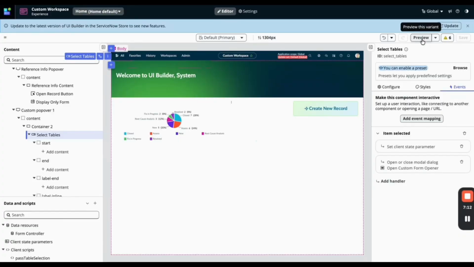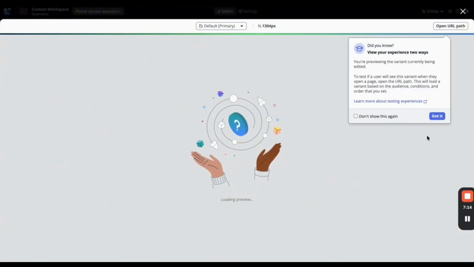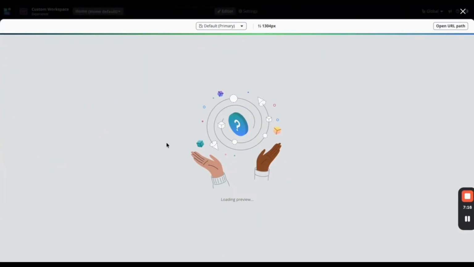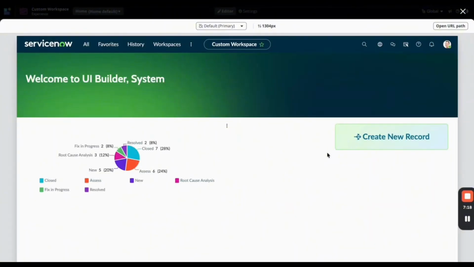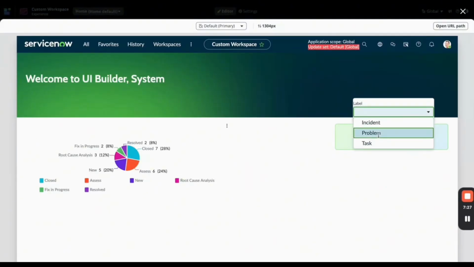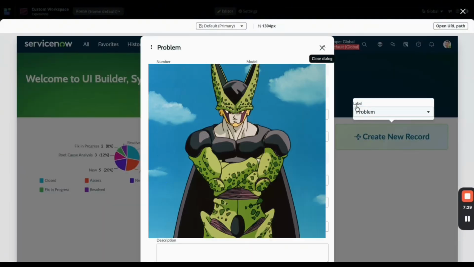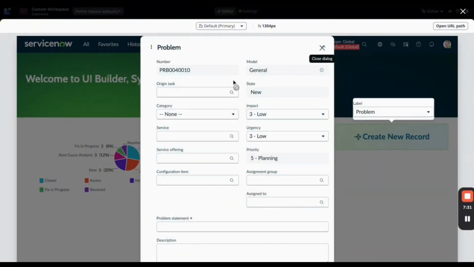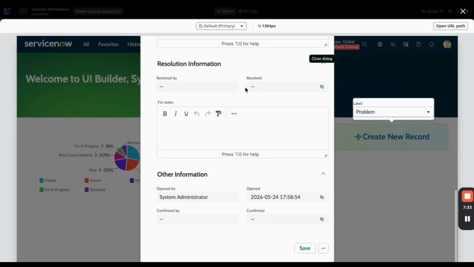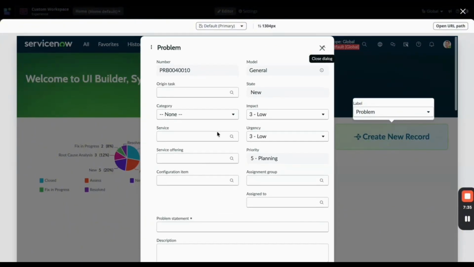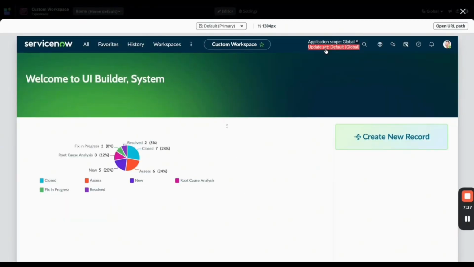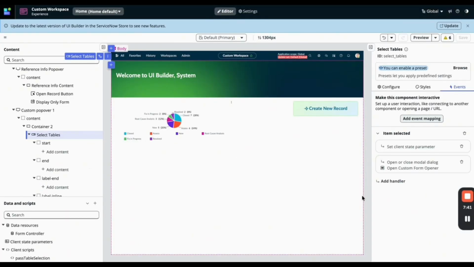Now let's see what we're working with. If we click on preview, let's see what happens. Okay, so create new record, label the popover. Nice. So I'm gonna click on problem. Perfect. This opens up my modal for me to create a new problem record. Nice. This looks good so far. What do you think?